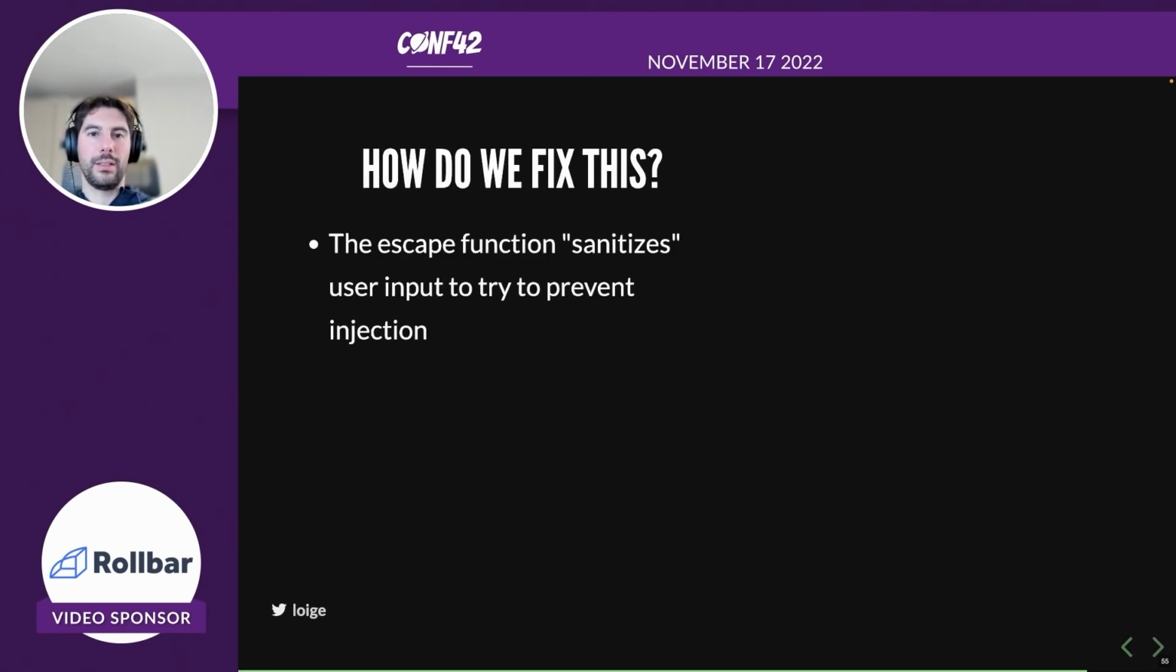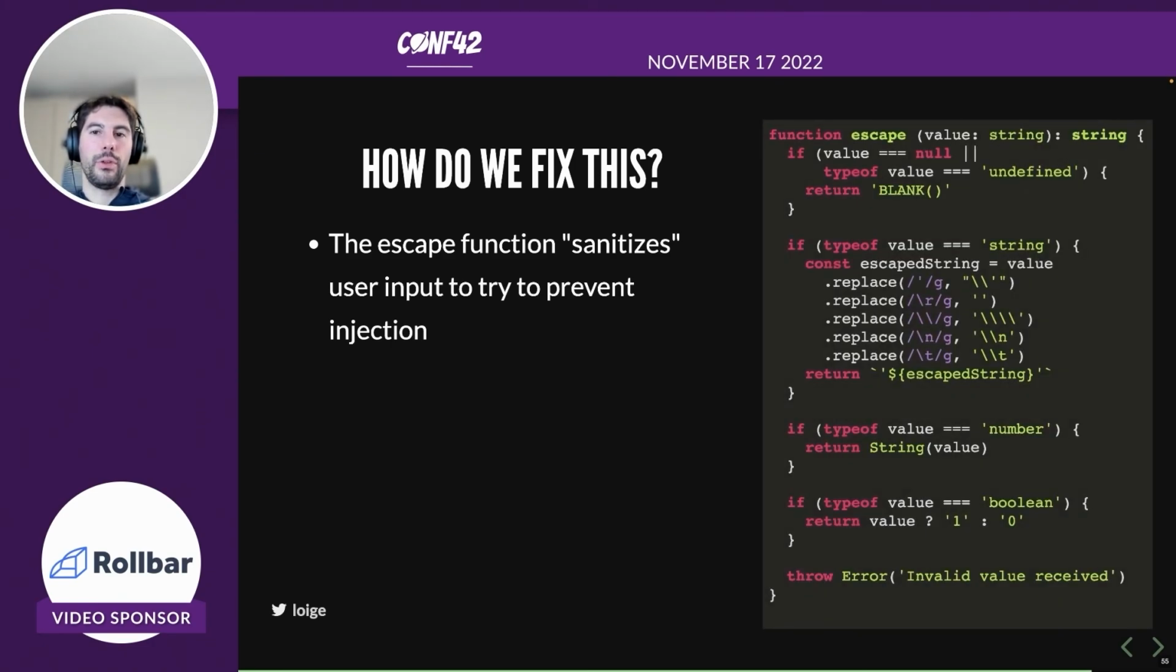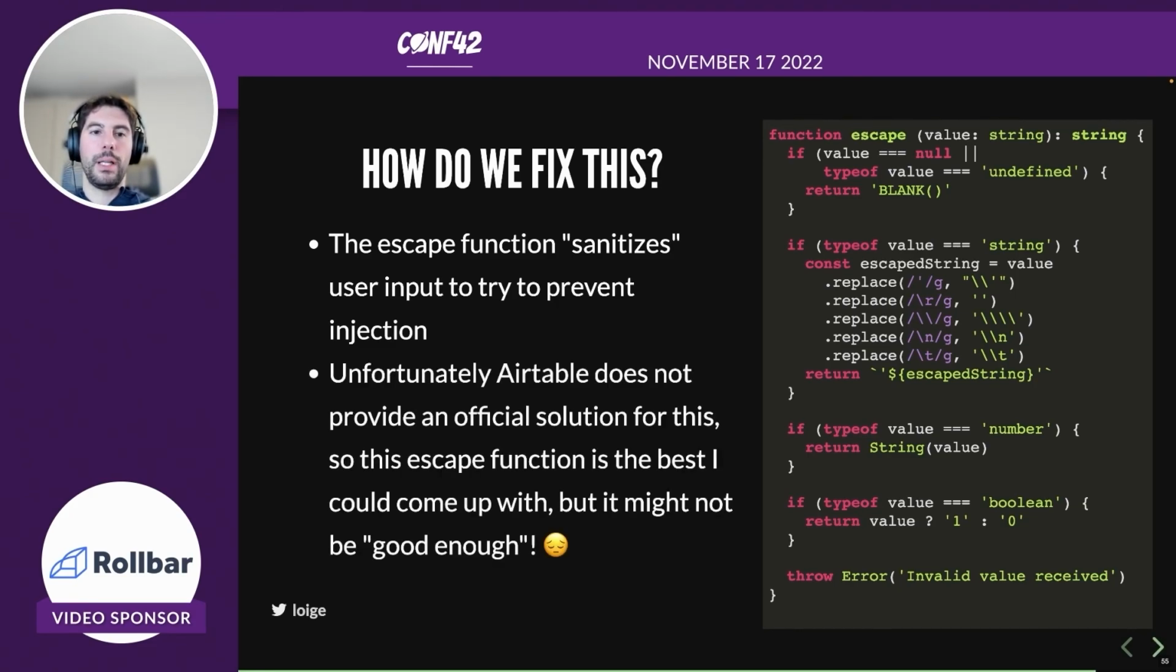We need to use an escape function. Unfortunately, Airtable doesn't give you an escape function by default. It's something that I highlighted to them, and hopefully they will be working on it in the future and provide, as part of the SDK, an official sanitization or escape function. So this is just my own implementation, but be careful that it might not be 100% bulletproof. Make sure to review it. And if you have a similar use case, make sure to reach out to Airtable, because they should eventually provide their own official, tested escape functionality to avoid injections in Airtable.